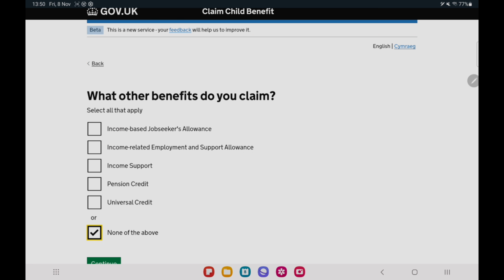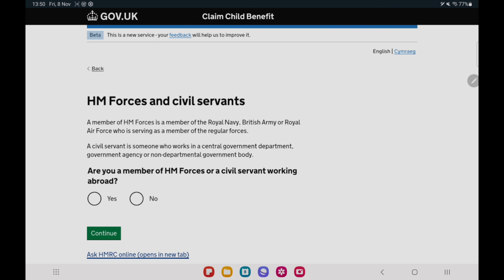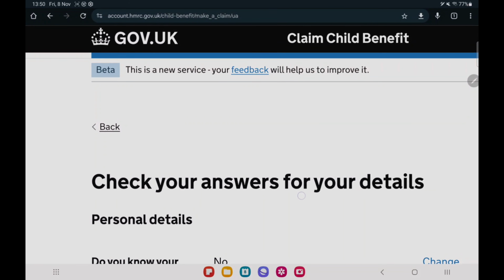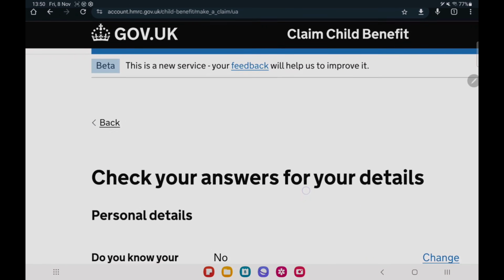Then if you have already received any of this support from the government, you have to click there, otherwise put no. Have you worked in HM forces or as a civil servant? If so, you have to put yes, otherwise no. Then check all the personal details and continue to the next stage.